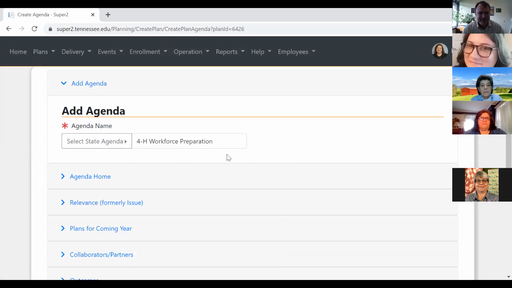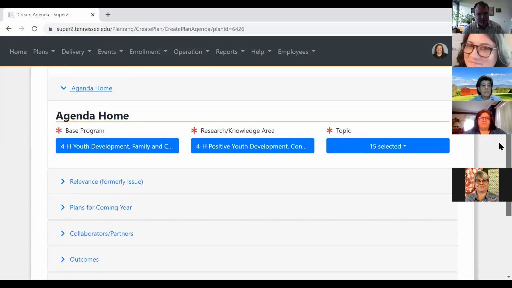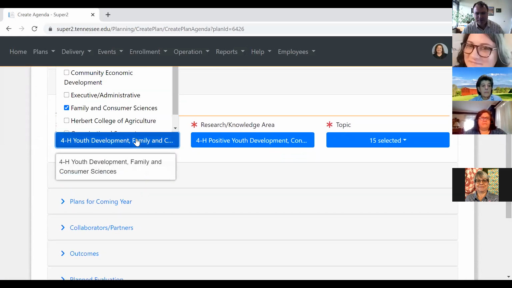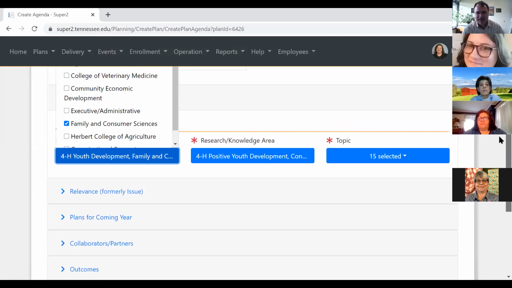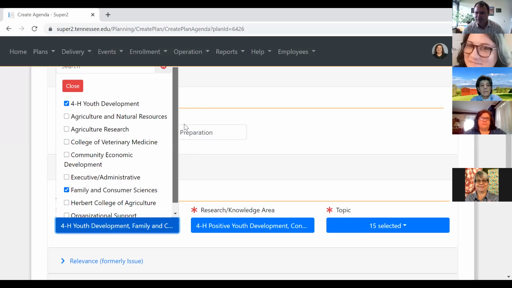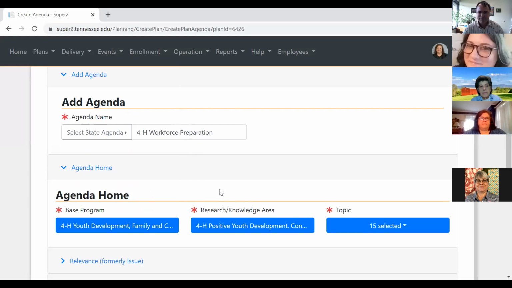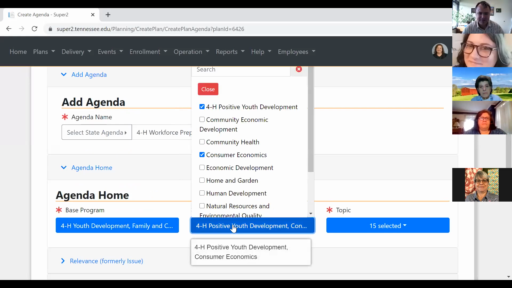All right. So then we just slowly work our way down through the page here. And so with the agenda home, the base program is going to have 4-H youth development and family and consumer sciences selected, so that family and consumer sciences option brings in the opportunity to use the On My Own outcomes. So Nancy does have an On My Own program, so we're going to keep it like that. If you didn't, you could uncheck that box for FCS.